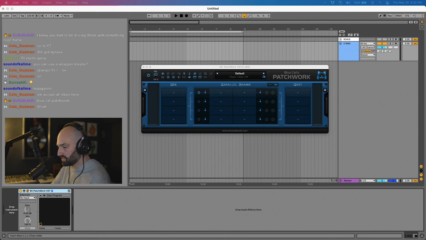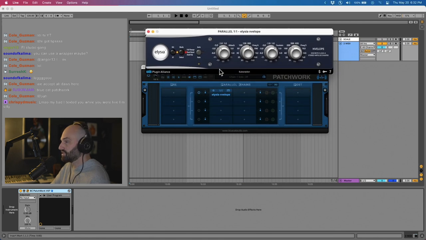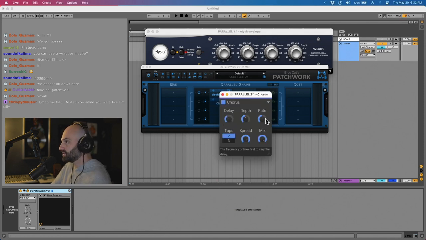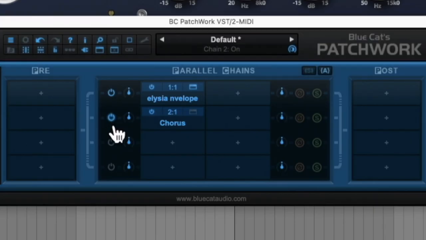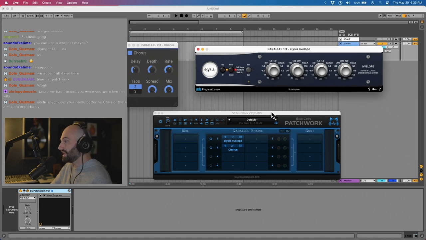Okay, I'm going through my list of plugins. I'm going to load up Elysia Envelope, just as an example, no particular reason. So I'm going to make some changes on it. And the next one, we're going to load up Kilohertz Chorus. This is completely random. So make some changes. You get the idea. You can keep going. This is where you turn them on or off so you can activate or deactivate them. Click it, show editor. I can see my plugins. I'm saving it in this chain.